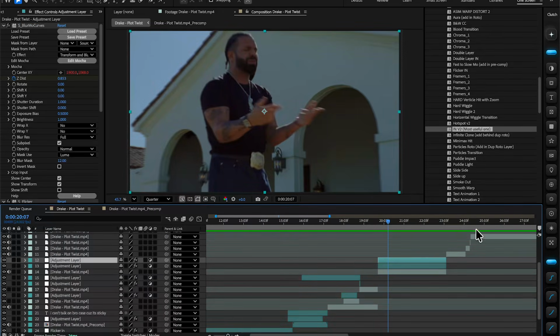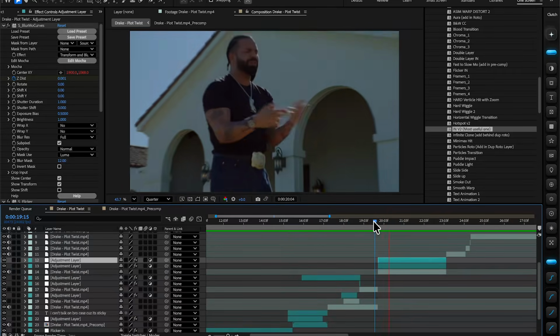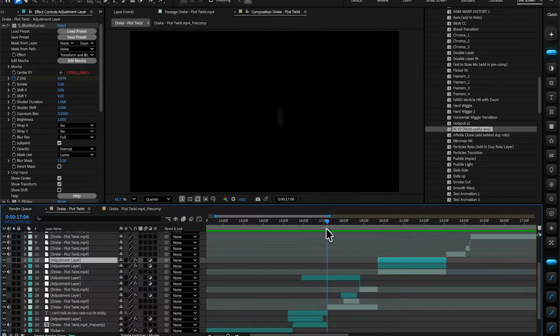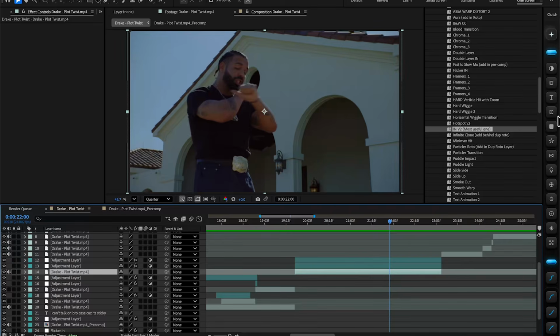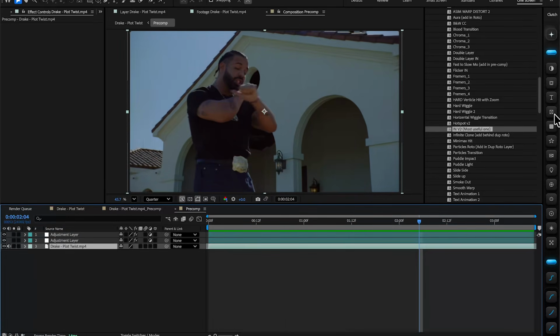Maybe put this before the shake so it doesn't glitch. Yeah, like that. Looks very crazy, as you can see. And right here what I'm gonna do is pre-comp all of these, so right where he does this gesture, what I'm gonna do is pre-comp the clip again, the actual clip.